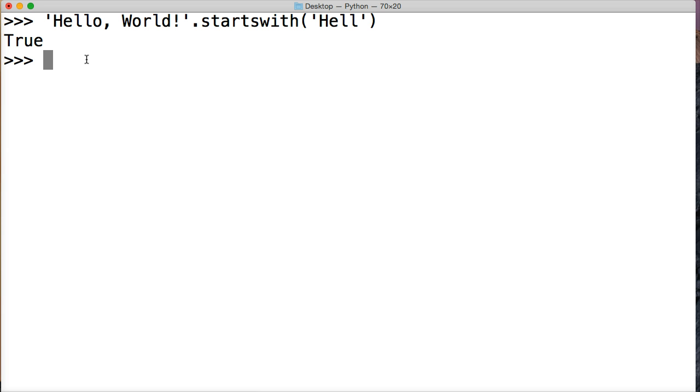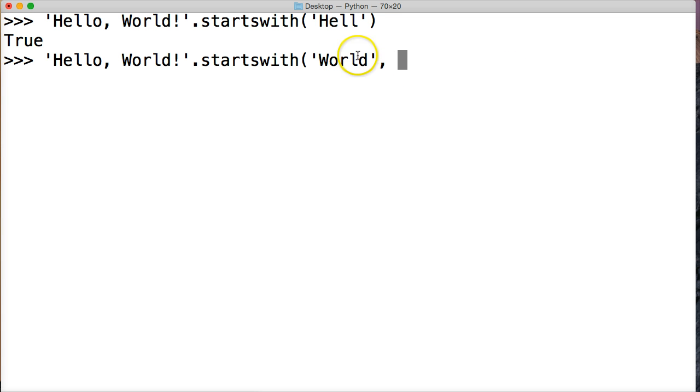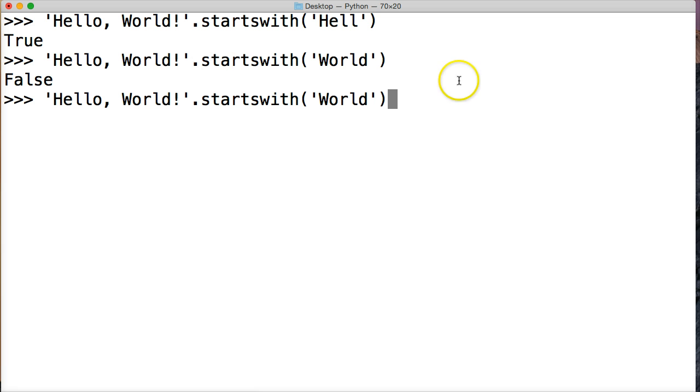Alright, so let's take a look at one with the start and stop arguments. Let's do hello world again. And this time we're going to do startswith, and I'm going to say world. So we say, does it start with world? First, does our string object start with world? No, False. Alright, so we're going to bring that back up by pushing the up arrow on your keyboard.